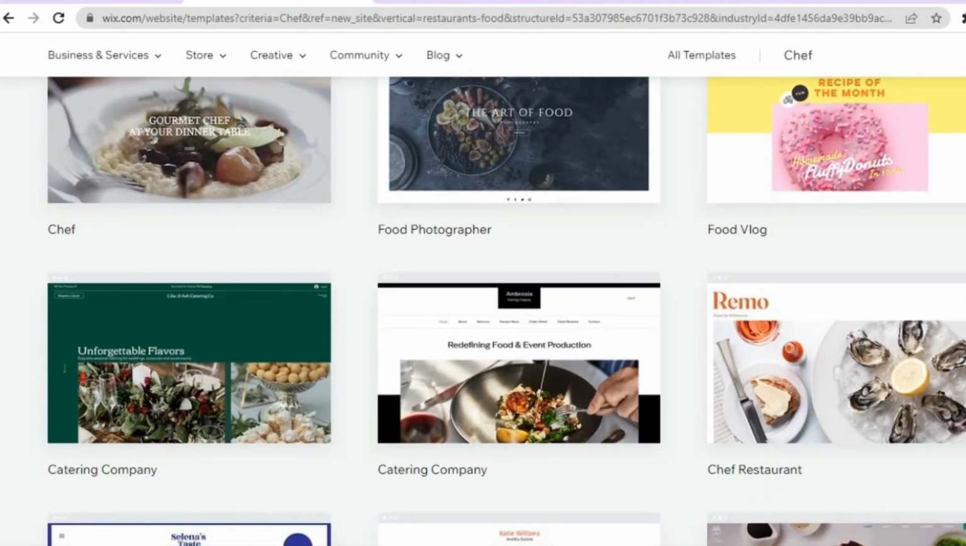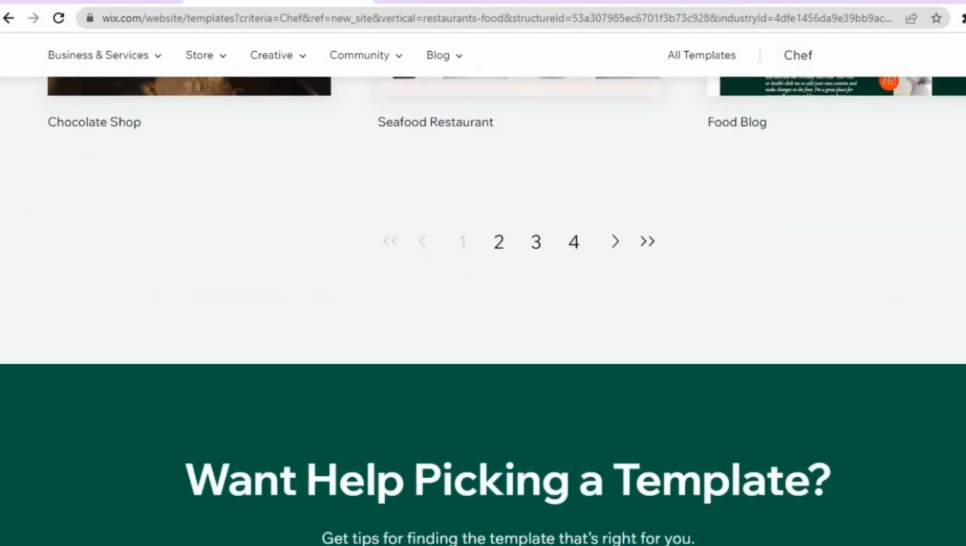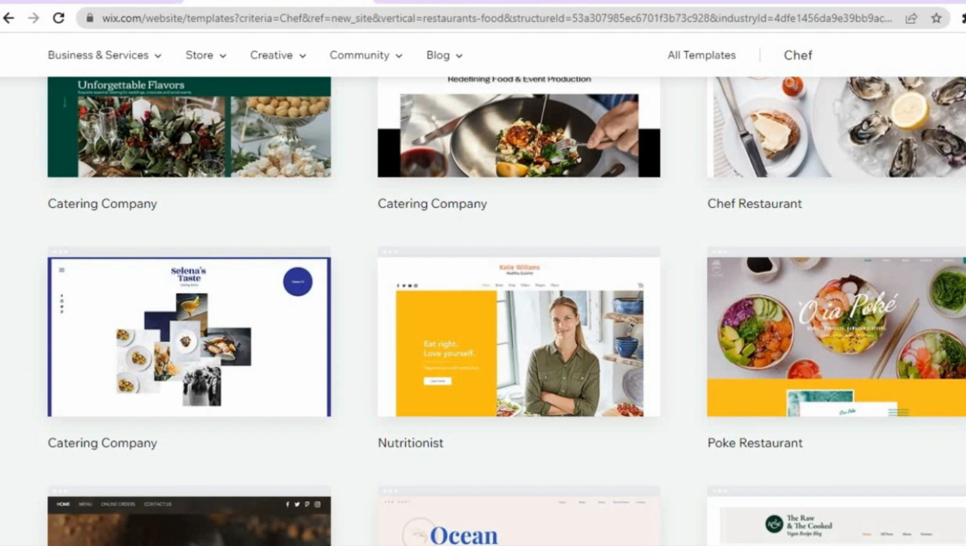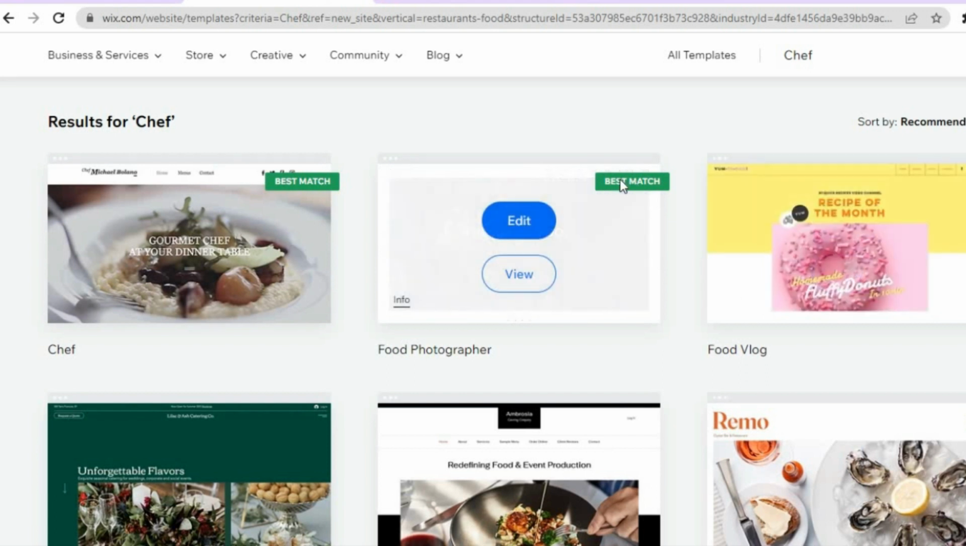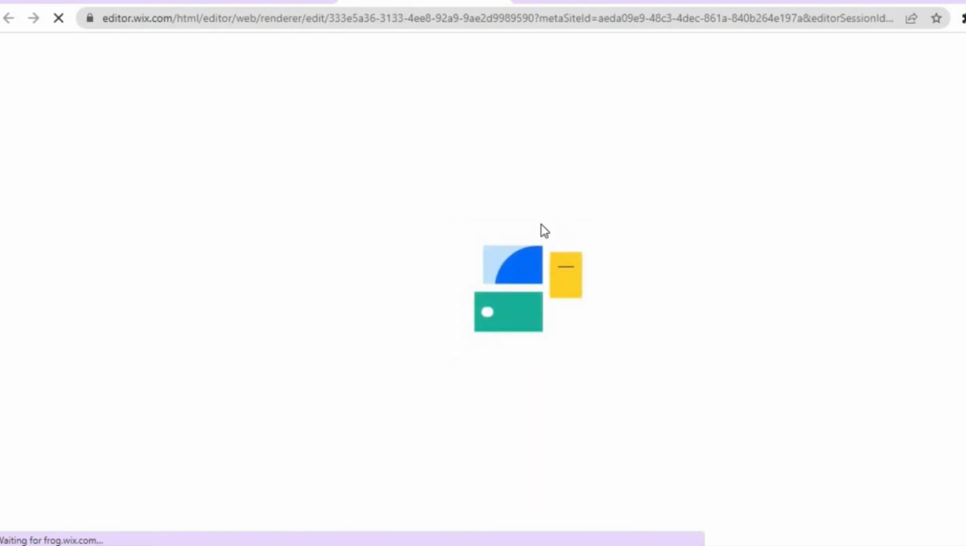So all you need to do is scroll down and you have numerous pages of templates that you can choose from. Once you have found one to your liking that matches the theme that you would like your website to have and the type of look that you'd want your website to have, all you have to do is simply tap on edit. Then after tapping on edit, you're going to give the AI a few seconds meanwhile it compiles your website.